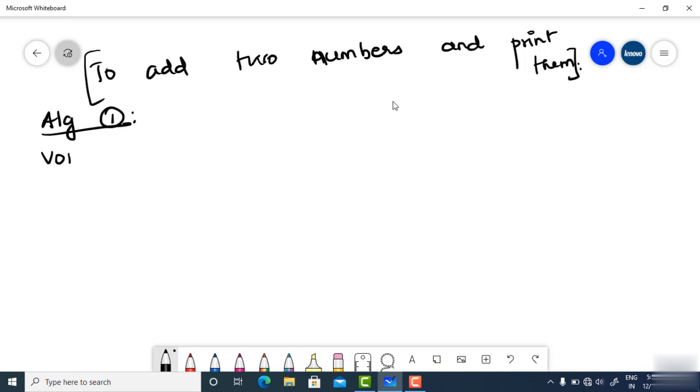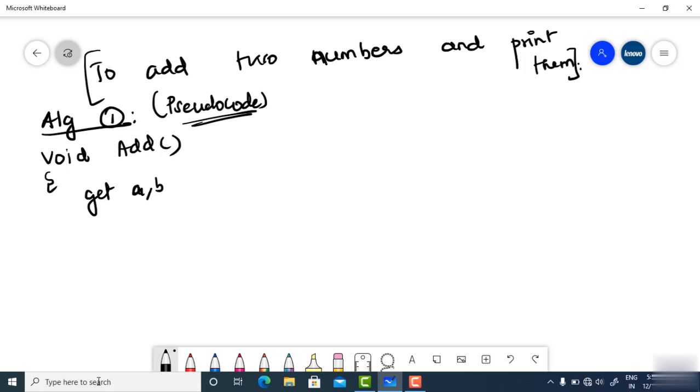So algorithm one is void add. It will look like a program, because I follow this way of writing algorithms. This is called pseudocode. It is not the exact C code, but it is very similar to C programming code. Everyone calls this pseudocode. Void add, and you have to get two numbers, right? So first I'll get two numbers, say A and B, from the user, then add those numbers and store that in another variable.